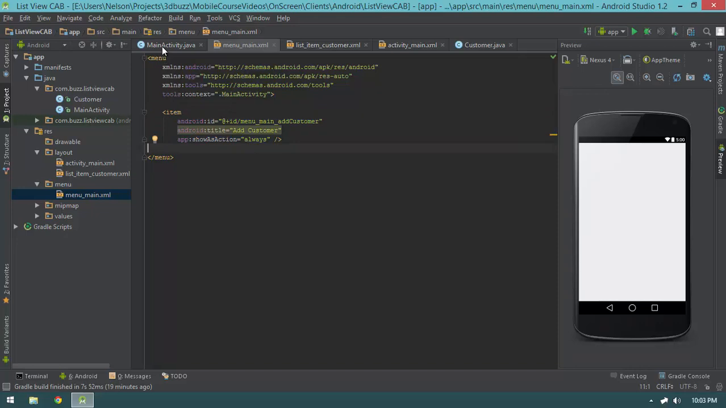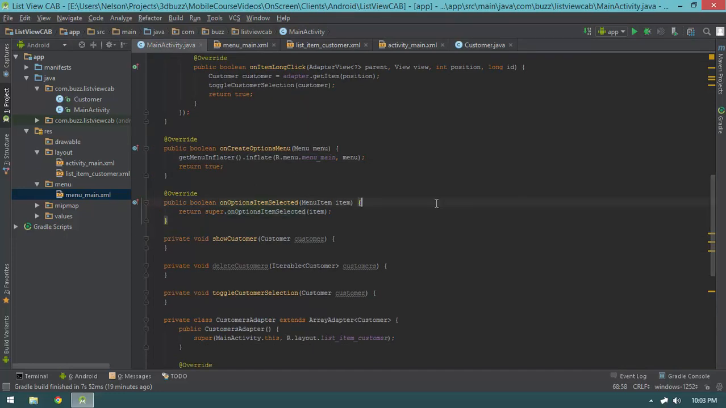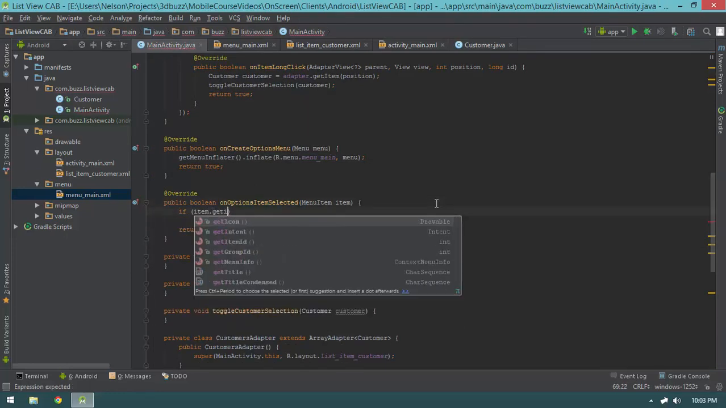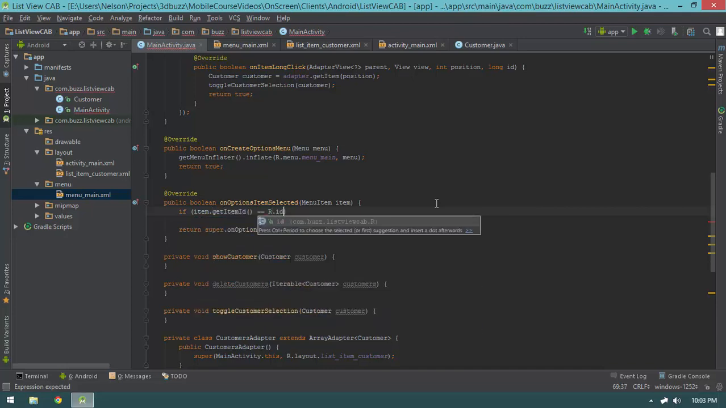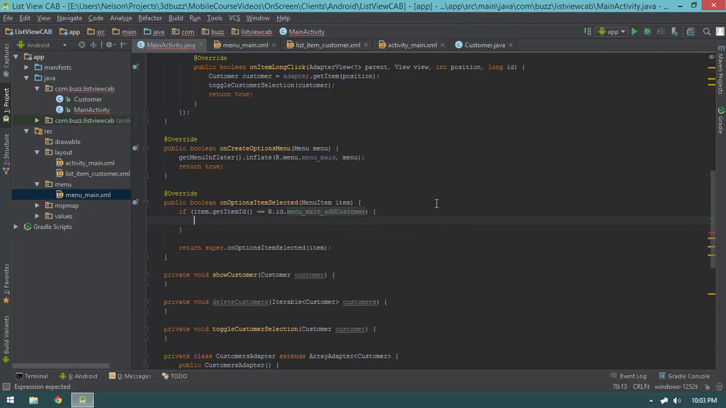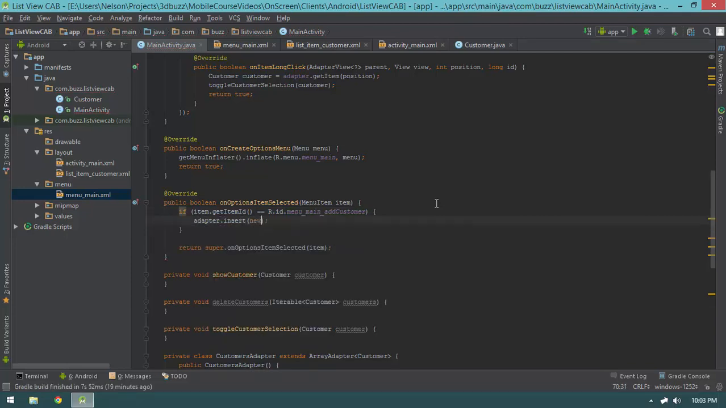So now coming back to main activity.java, now that I've done that, I can go into the onOptions item selected method and implement it. So I can say if item get, no, not get group ID, get item ID equals r.id main menu add customer. Then I'm going to go ahead and create a customer. So I'm going to say adapter insert new customer, and I'm going to call this inserted customer plus integer.toString adapter dot get count. And then for the second parameter, I'm going to pass in 0. So what I'm doing here is I'm inserting a customer into the first item.